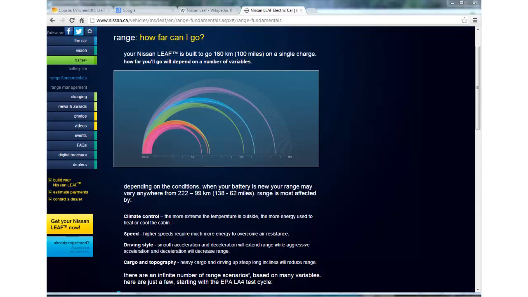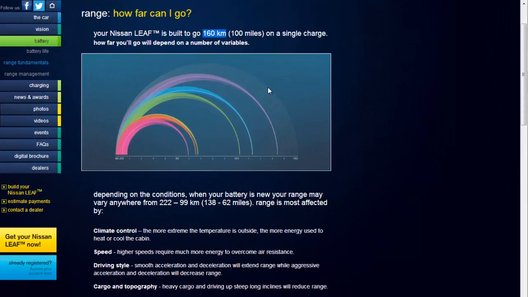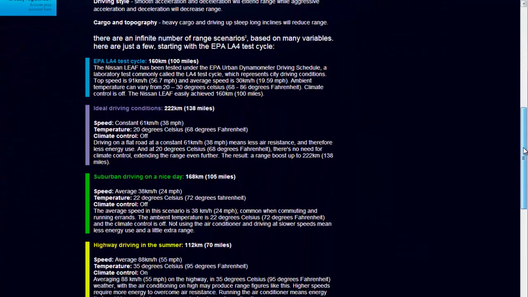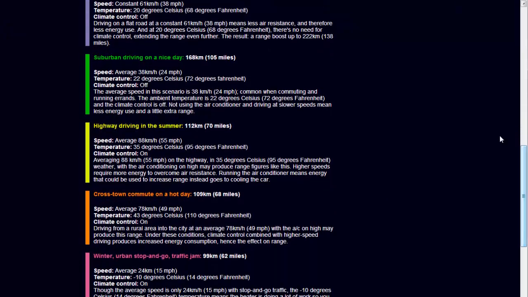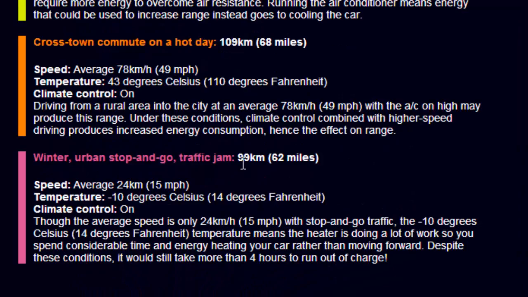If you go to the Nissan website on the Leaf pages, they describe the range, which they show here as 160 kilometers, but also explain that these may vary on different parameters, and they provide some examples which you could use to enter in the model based on your specific context. So for example, if you're going to have 2 or 3 months of very cold weather like we do in Canada, then you could use, for example, the winter urban stop and go, which would reduce the range to about 99 kilometers instead of 160.